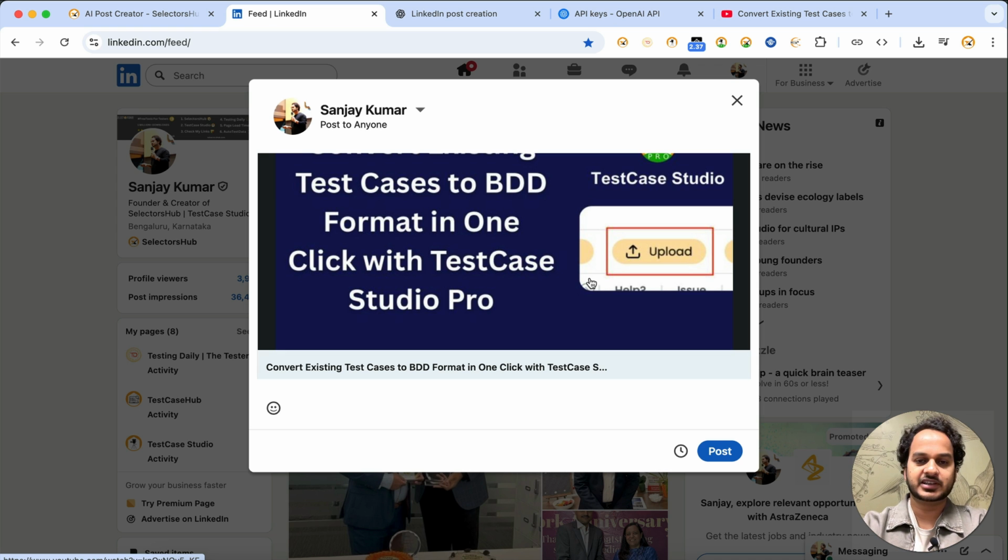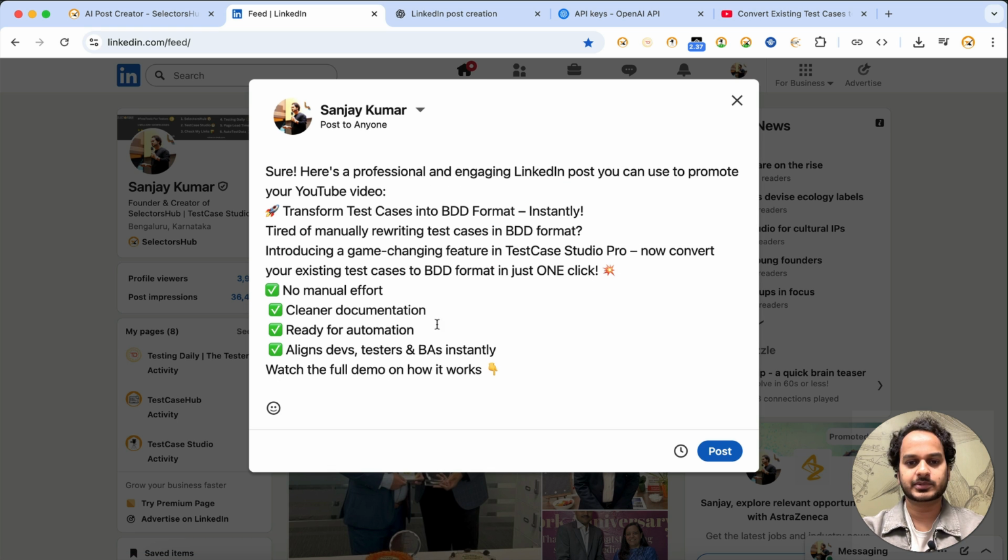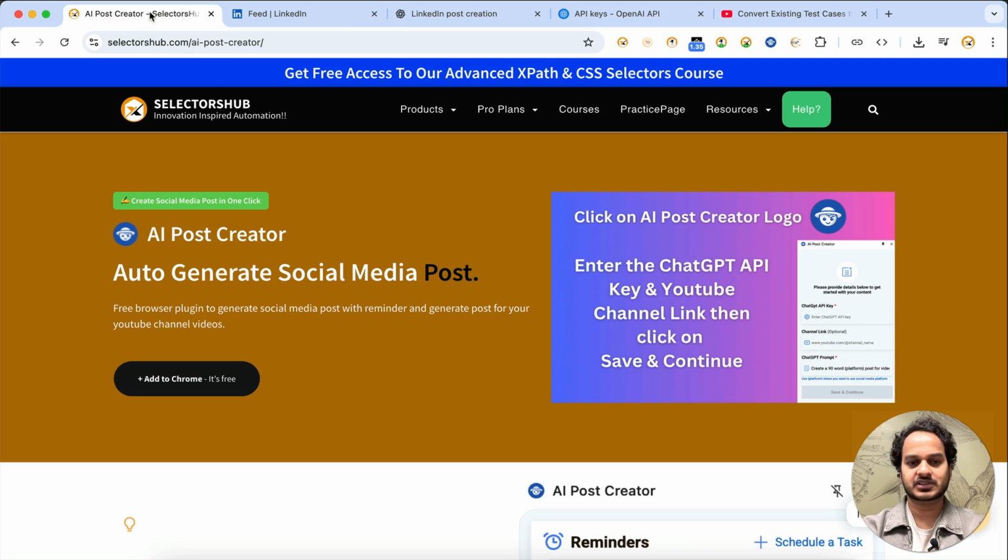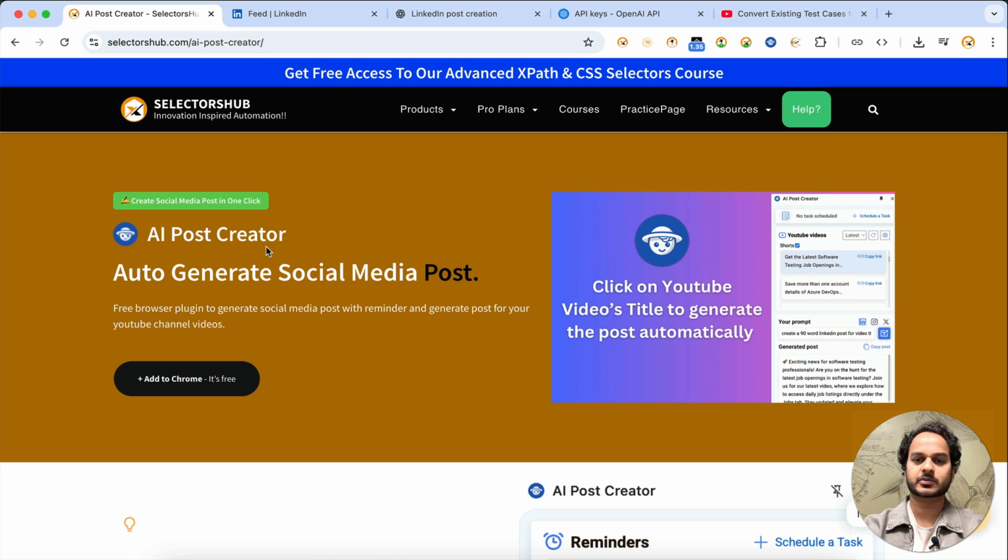So why don't we automate this process? Yes, of course, you can edit the post and everything. If you feel any of the content is not correct, you can edit it, of course. So here this AI Post Creator will automatically help you.